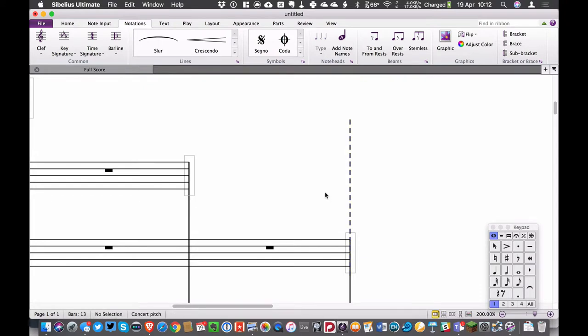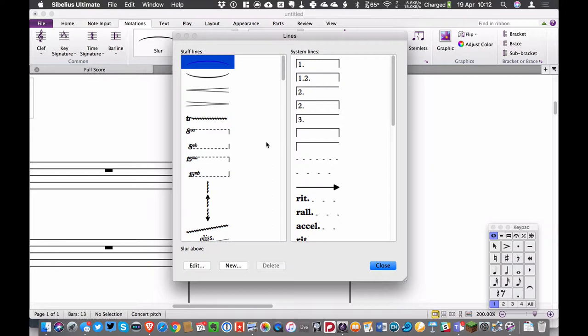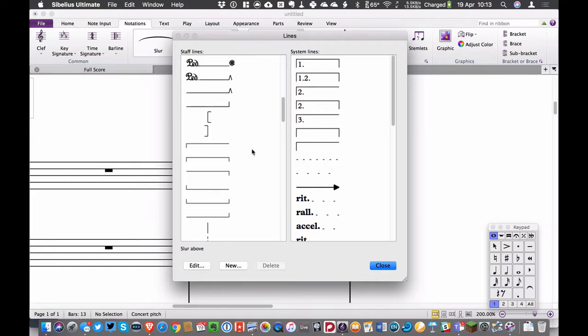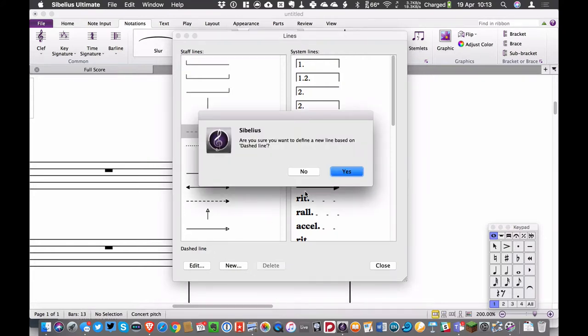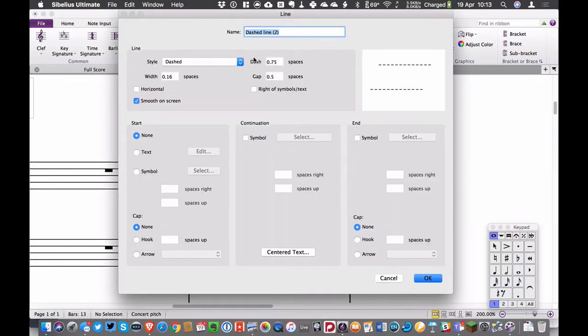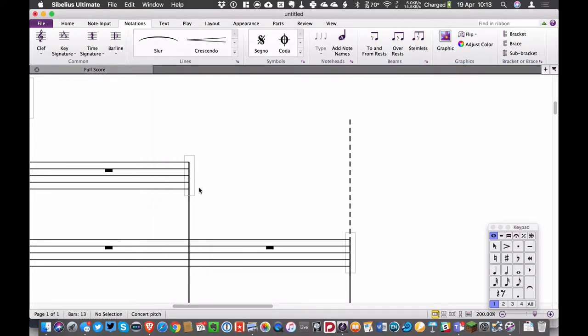So if you do need to make any changes, again, find the lines menu, it's under the notations tab, click on the little extra dialog to go to the edit lines dialog box. And then what you can do is, I think yesterday it was a dashed line like this, but we needed to make a thinner one. So you can click on that. You could edit it, but I would suggest you make a new one. It'll appear right at the bottom of the menu. Say yes. Dashed line, I'm going to call this one dashed line thinner. And we discovered that if you make that width 0.1 or 0.10, doesn't make any difference, then you will end up with a dashed line which is the same thickness as the staff line.